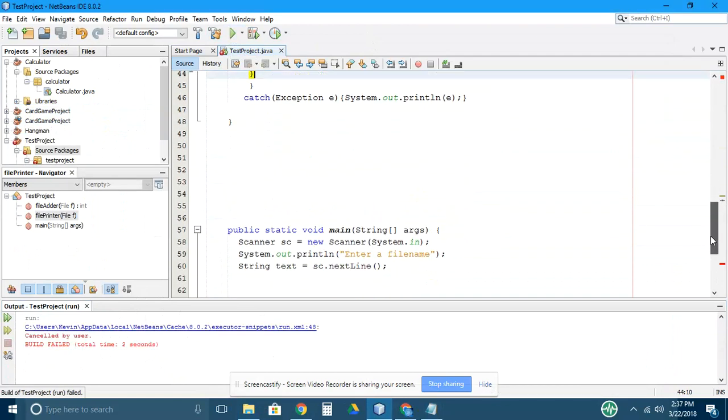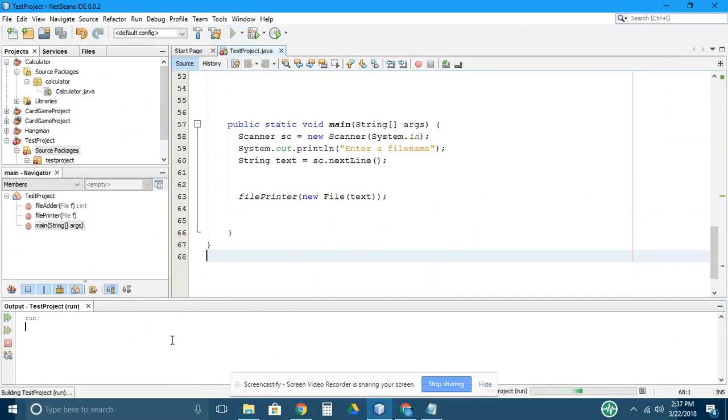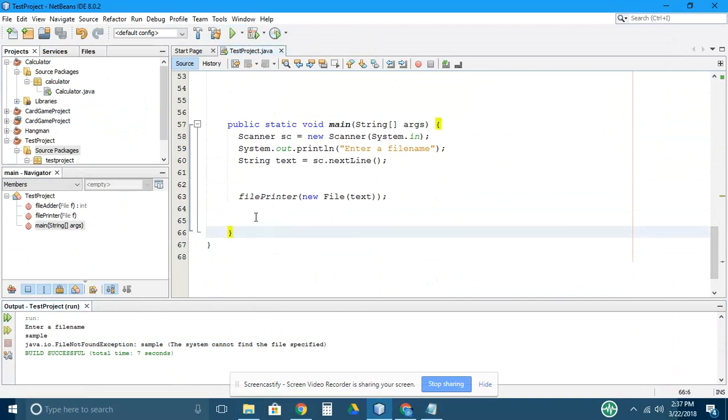It still doesn't like what I'm doing. Let's see. Oh, I left one of our curly braces down here. That should do it. But let's see what happens if I type in a wrong file name. So for example, instead of sample.txt, what if I just put in sample. It gives java.io.FileNotFoundException: sample, the system cannot find the specified file. So it's processing that error without crashing my program. If I had something printed out down here, I could still do it.